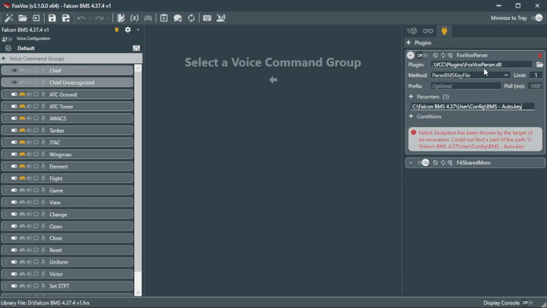So there's a FoxVox parser plugin that parses the BMS auto key file to find the controller settings that are used for the push to talk for the UHF, VHF frequencies, but also for the joystick positions for roll left, pitch forward, back, some of those controls as well. So what we would want to do here normally is create a direct path to wherever our BMS installation is, where it would find the auto key. But you can also just rely on a manual configuration.